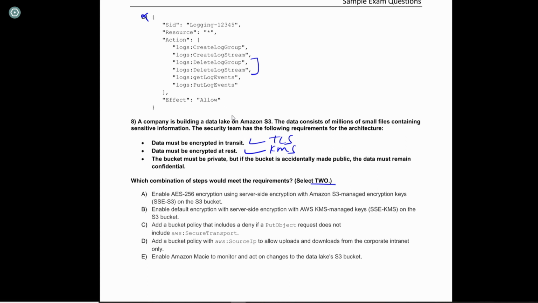Enable AES 256 encryption using server-side encryption with Amazon S3 managed encryption keys, SSE-S3, on the S3 bucket. Enable default encryption with server-side encryption with AWS KMS managed keys on the S3 bucket. Add a bucket policy that includes deny if a put object request does not include secure transport. Add a bucket policy that allows uploads and downloads from a corporate internet. Only enable Macie to monitor and act on changes on the S3.